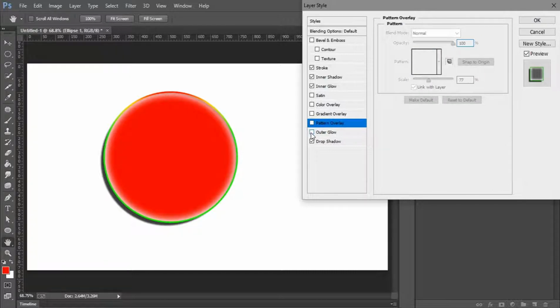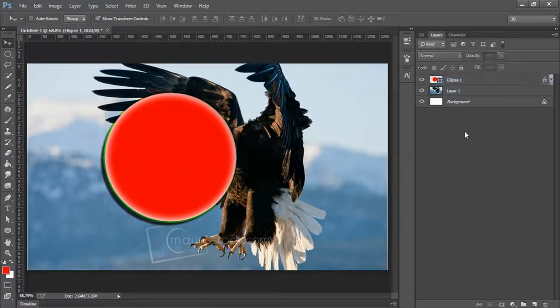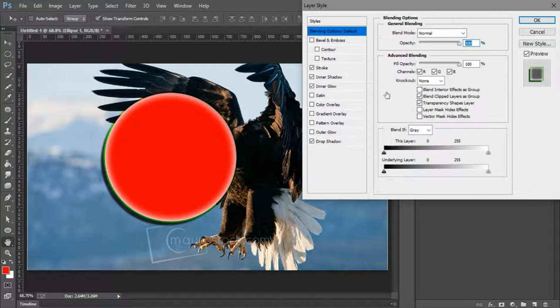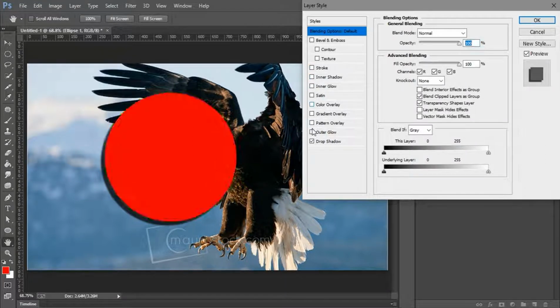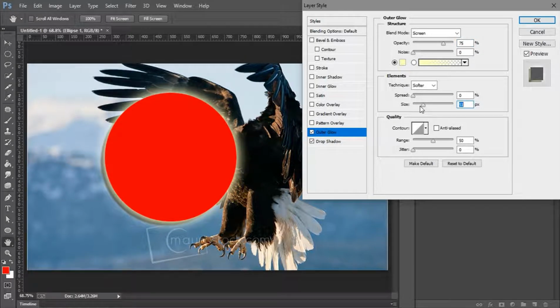Now outer glow, let me hit OK. Bring this one up once more, double click to bring. Let me take care of these. We don't want them. What I was talking about earlier, probably I shouldn't have used inner glow. Outer glow would have explained much better. Okay, so outer glow with our color set to white.